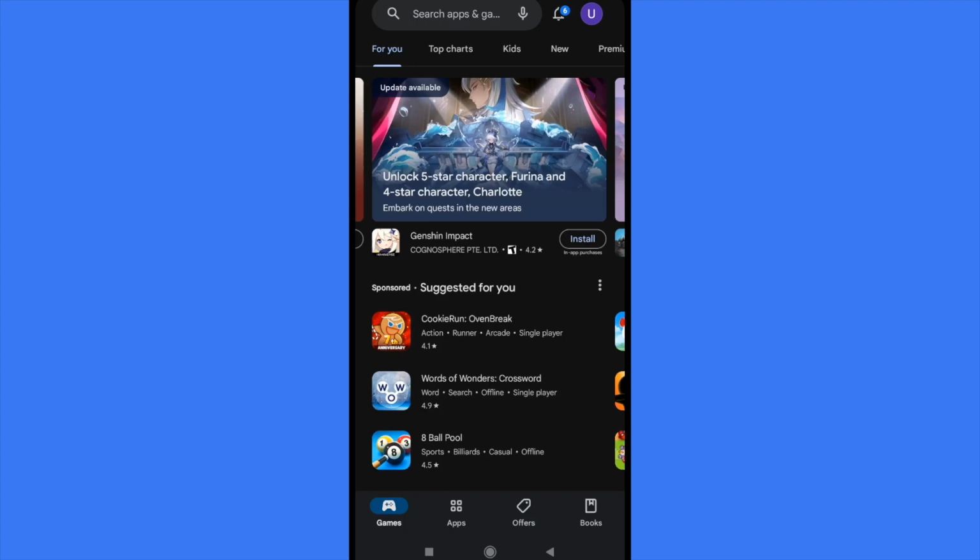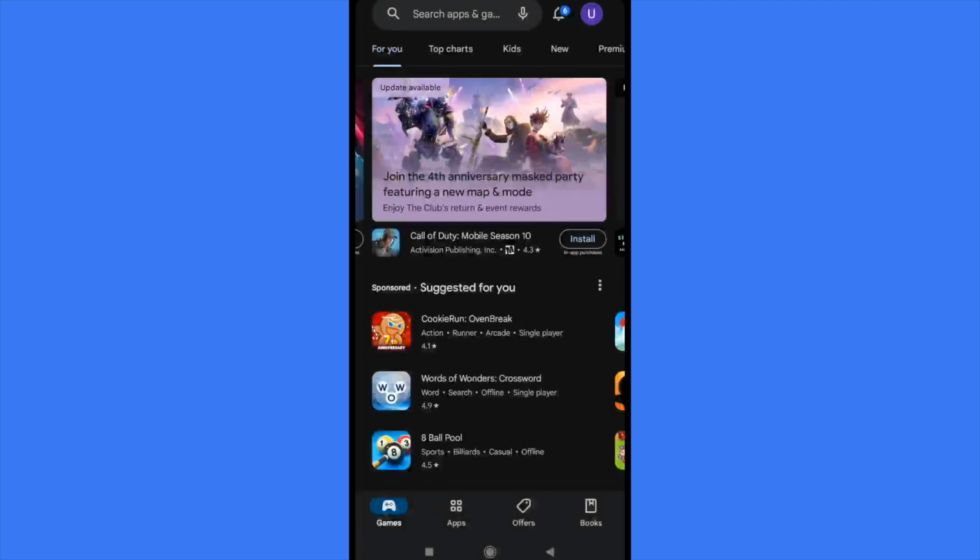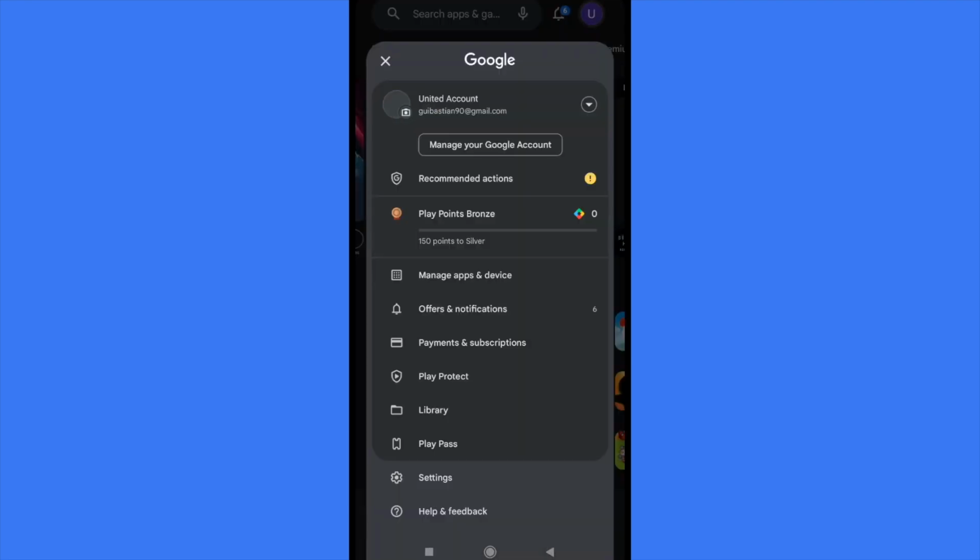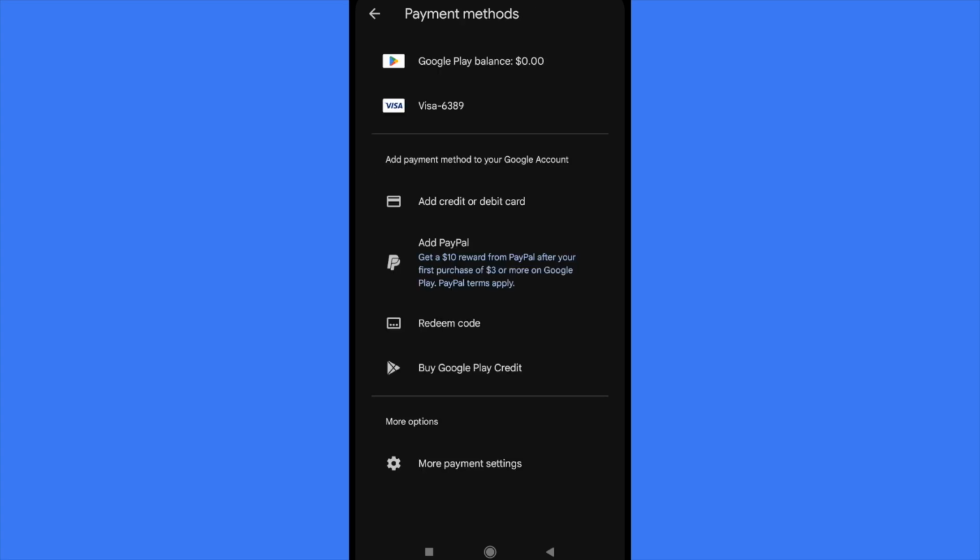Once you have opened your Google Play app, you must tap on your profile picture icon in the top right corner, in this case it's my icon, and here I have the option of payments and subscriptions. The first one is payment methods, and here you have your different payment methods. It could be your Google Play balance, your credit or debit card, and you can also add a credit or debit card, or add your PayPal too. You can get a reward if you're interested in it, redeem a code, or buy Google Play credit.